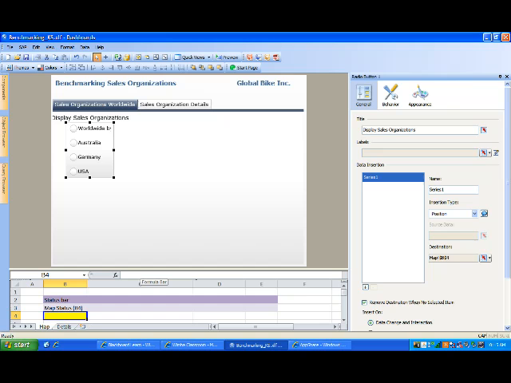So if they choose worldwide, 1 will be stored in B4. If they choose Australia, number 2 will be stored in B4. If they choose Germany, 3 will be stored. If they choose USA, then 4 will be stored. We need now to link that to the map.